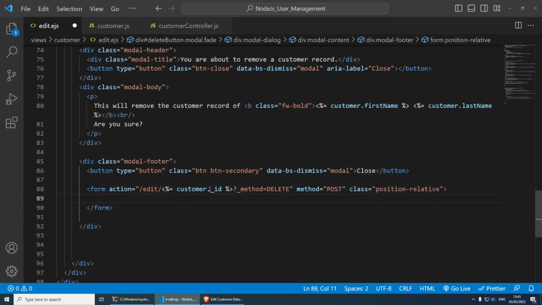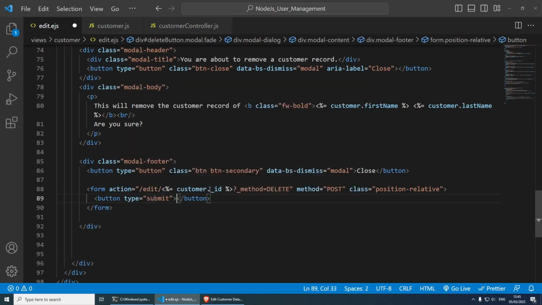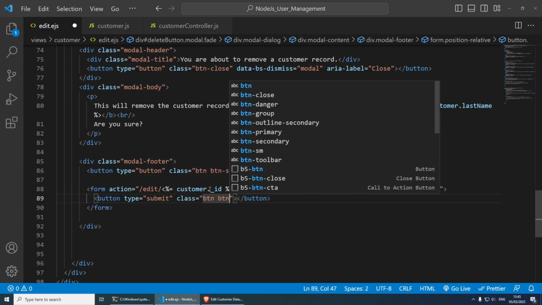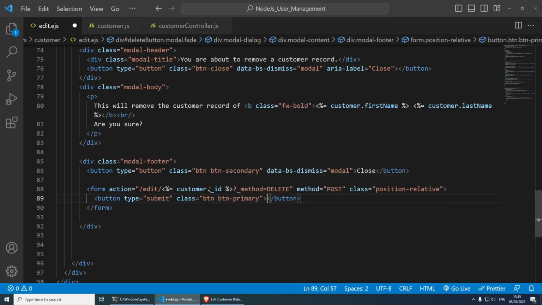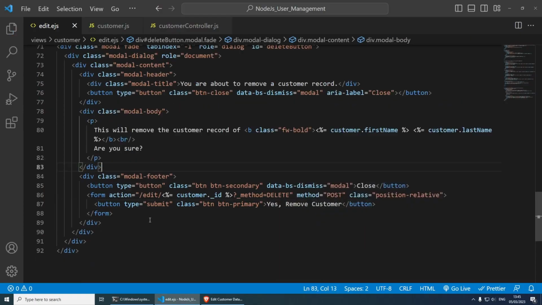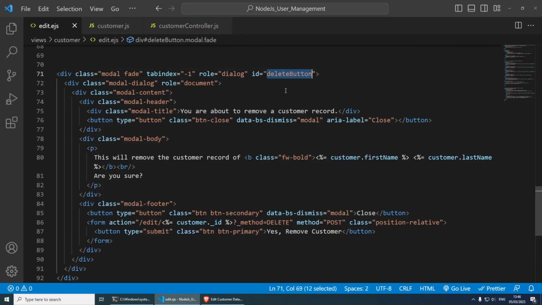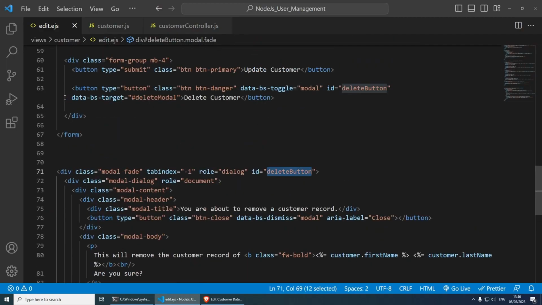And inside this form, we need a button that is going to submit. So button with the type of submit. And then this is going to have the class name of btn-primary. And I'm just going to say yes, remove customer. And let's have a look whether this works. So save everything. All right, if I put delete customer, it's not working, and it's because the ID does not match our ID inside here, delete modal.